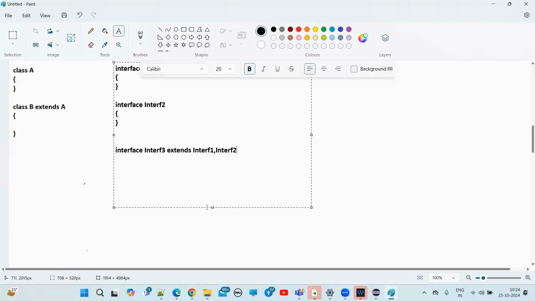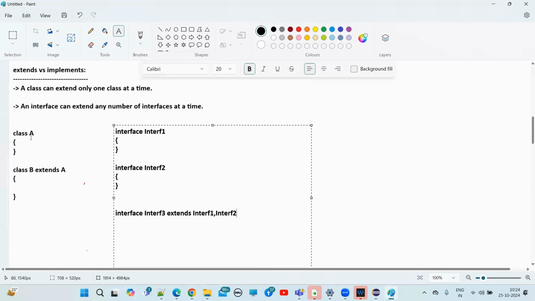When you want to maintain relation between homogeneous types, then we will use extends keyword. When you want to maintain relation between heterogeneous types, then we will use implements. See here, class A and class B. This A is class type, this B is class type. So here also class, here also class.